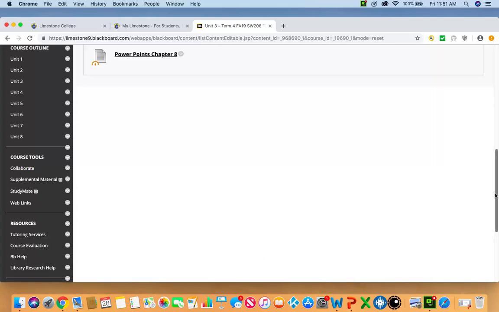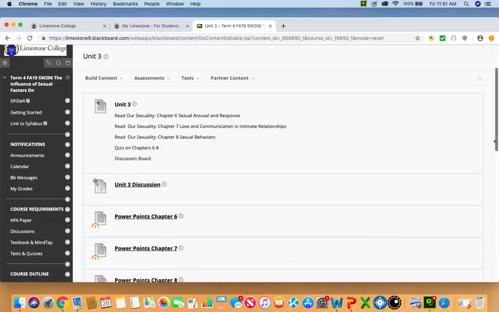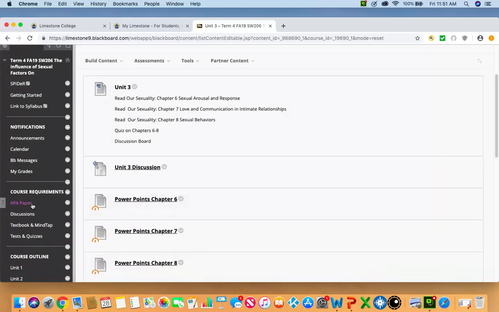So basically, this is the gist of what you have to know with Blackboard. So I recommend that you go to the Getting Started page, look at everything that I provided for you in the Getting Started page. Check your Blackboard Messenger. Make sure you adhere to and read all your announcements. When you get ready to submit your paper, you're going to submit it under the APA paper. All your discussions will be submitted under the discussion section.